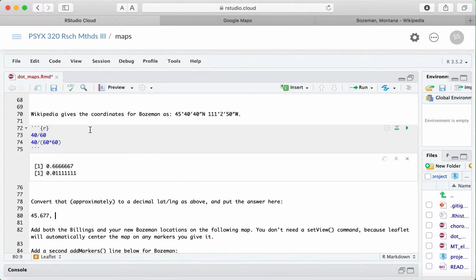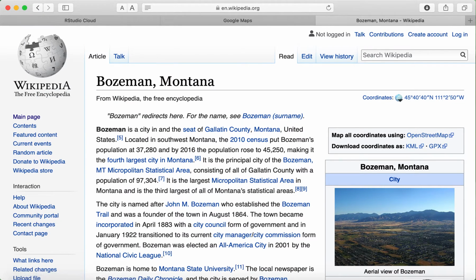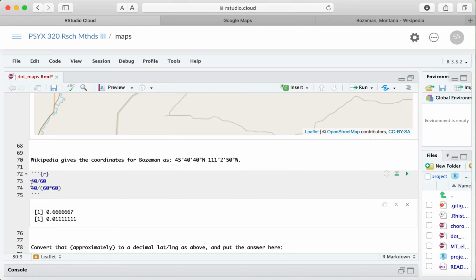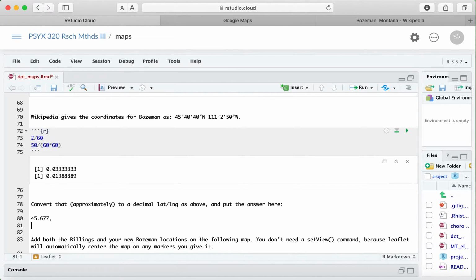And then for the west, it's 111 and then 250. So 111 is going to stay, but I'll just replace that 40 with a 2, and then the next 40 with a 50. Let's see what we get. And so that's going to be 111, negative, because it's west, and then point 0.46. I'm adding that up right, something like that.